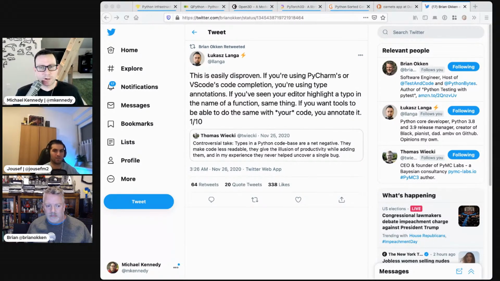But I never feel that way with Python. And I really have come to love Python's type hints. And obviously, Lucas starts out his conversation saying, this is easily disproven. If you ever use PyCharm or VS Code, the code completion in there is based on type annotations. If you've ever seen your editor highlight a function with a squiggly saying this expects something else than what you're giving it, like you're giving it a string and it wants a number or something like that, you're using type annotations, and you can enhance your code by doing that, right?